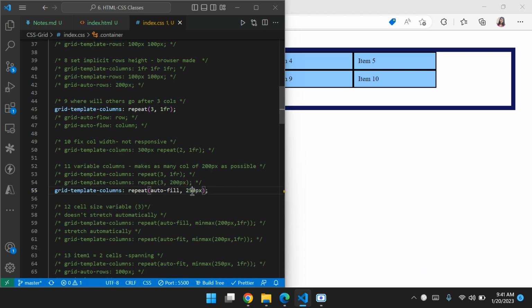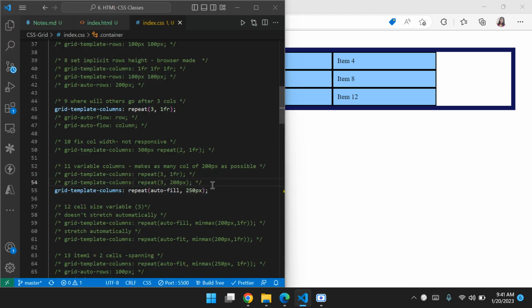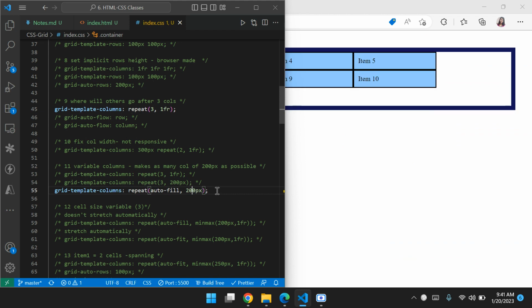Let's say if I give them 250 pixels. Okay, see, it is looking so good. What I'm doing is that I want as many columns as possible. Auto-fill means it can create any number of columns. See here, I have written template columns. So if it is creating a column, it should be 200 pixels. Okay, is this thing clear? And the rest is auto-fill. They can fill it automatically on their own.